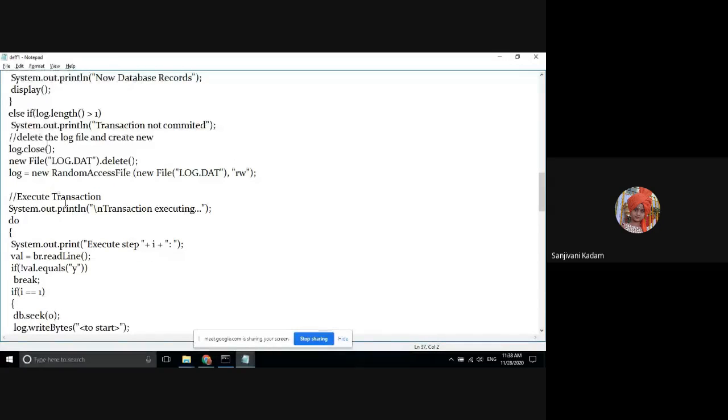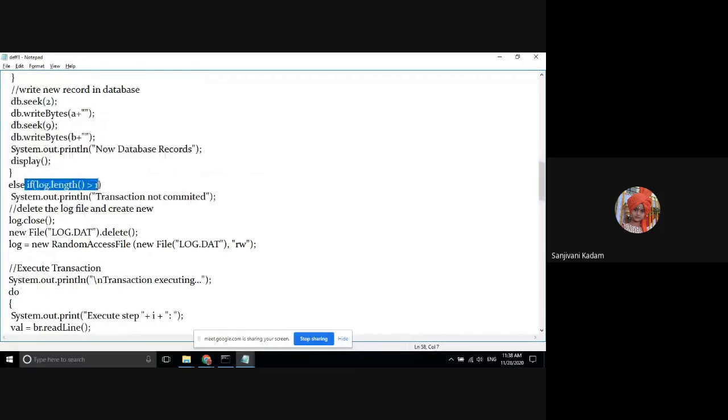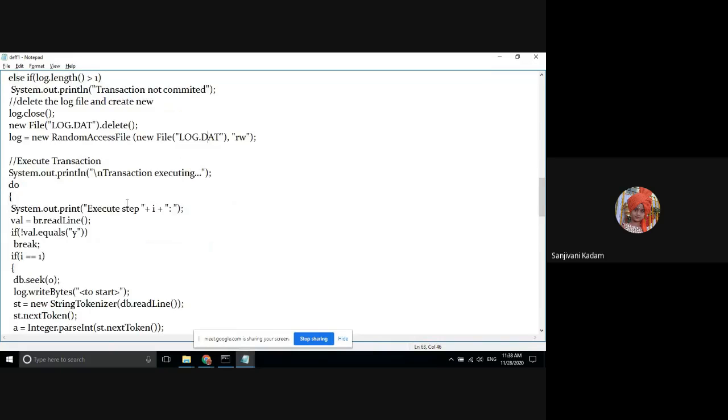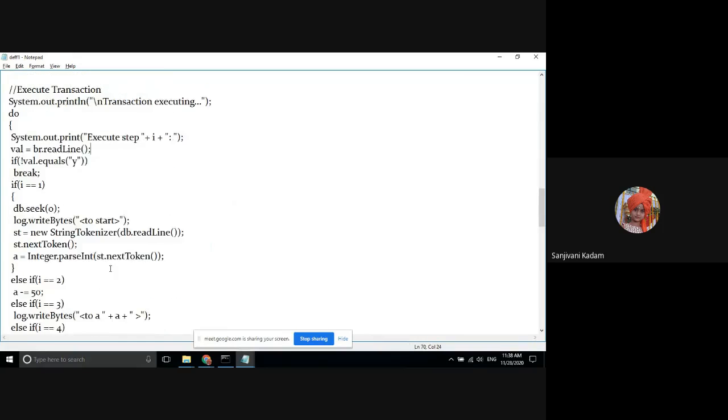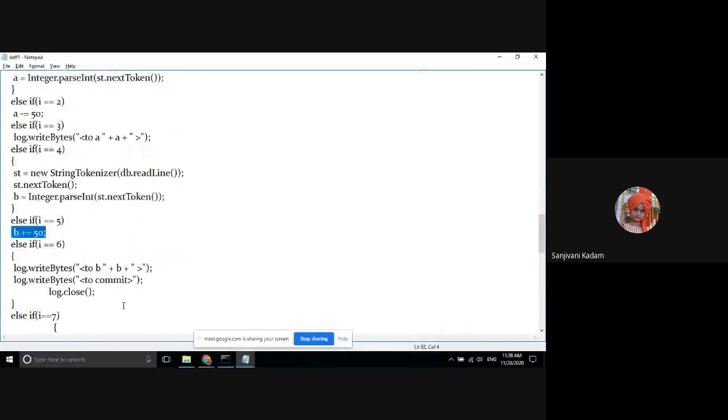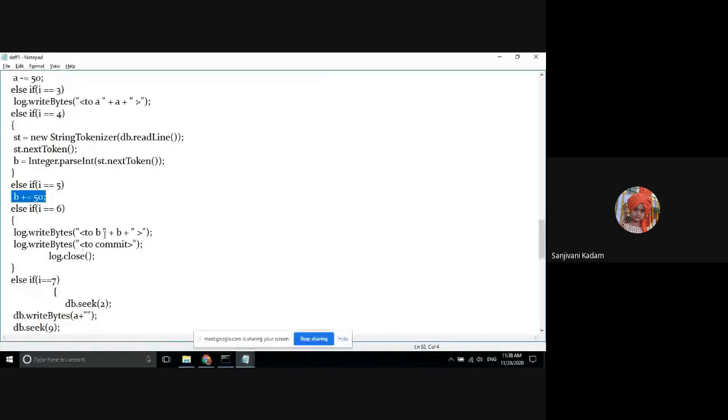This will check if log length is more than one and the transaction is not committed, then we will delete the existing log file and create a new log file from scratch. The previous transaction has no effect on the database. So we will write our new log file and go for executing the current transaction. The current transaction reads A's value, reduces it by 50, reads B's value and adds 50, and it asks me whether to commit or not.